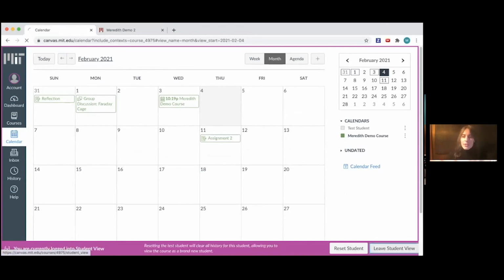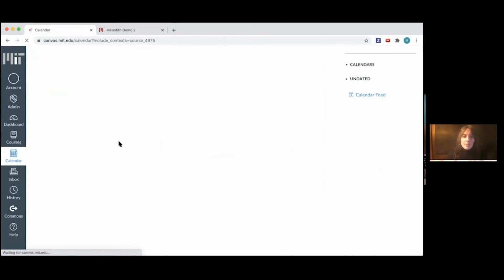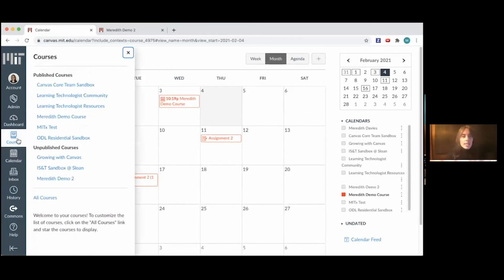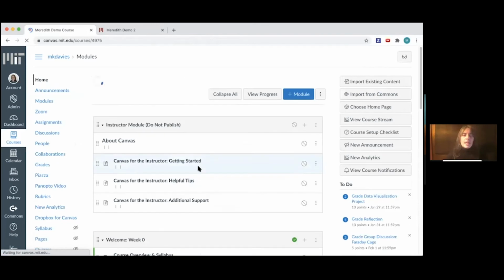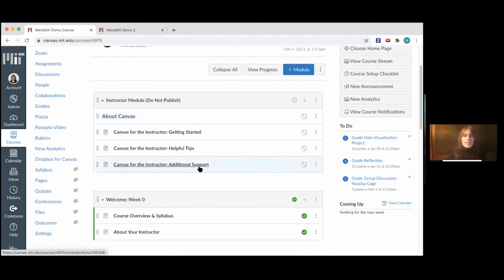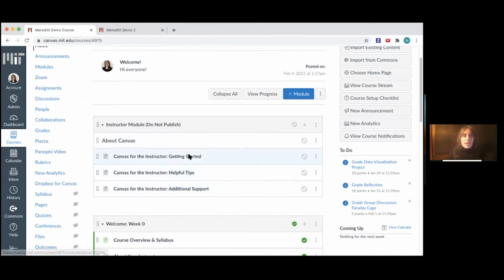I'm going to leave the student view using this button here. This is going to leave me on the calendar page, but to get back to my course, I'm just going to click the courses link over here and pop back into my demo course. So now I'm back on the home page for my demo. Okay, so that's really quickly how to get content and assignments into your course. And now we'll look at a couple of the other tools that are available in Canvas.